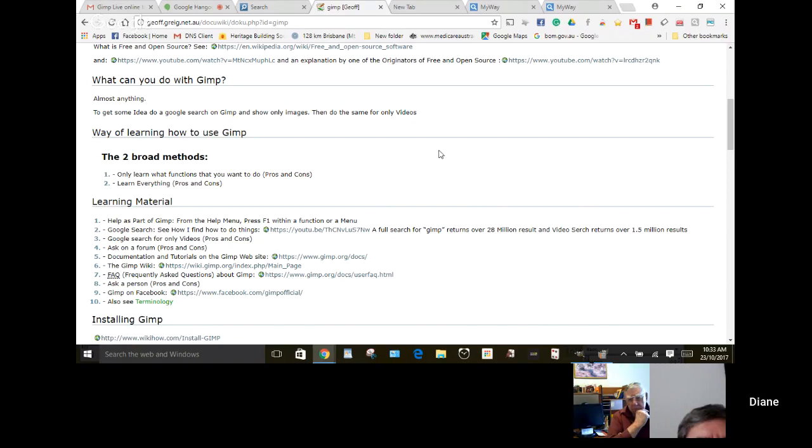Now, you can also do a Google search on videos only. The advantage of doing video searches for GIMP is, I read the manual on GIMP. I can even read web pages. And even myself, I can't understand what it's talking about because they use terminology I don't understand. For example, it talks about layers. It'll talk about channels. It'll talk about lots of things like that you probably don't understand. But when they actually show you how to do something, then you start to understand what it's all about. So videos are much better, I reckon, than just reading things.